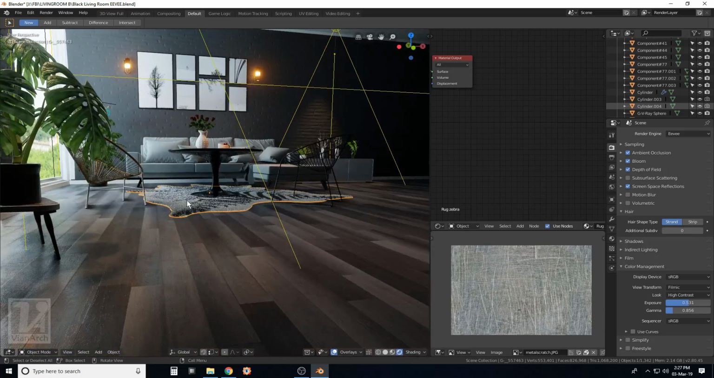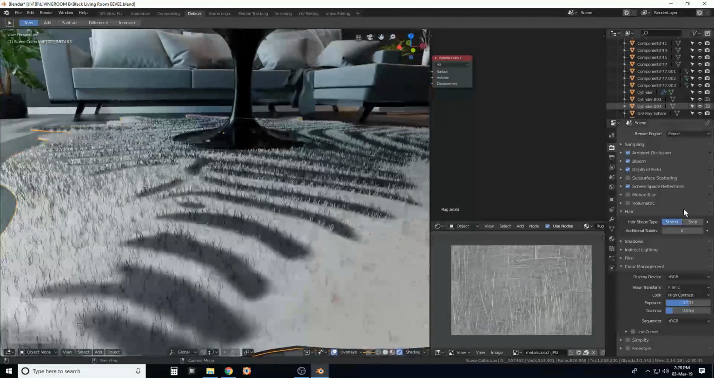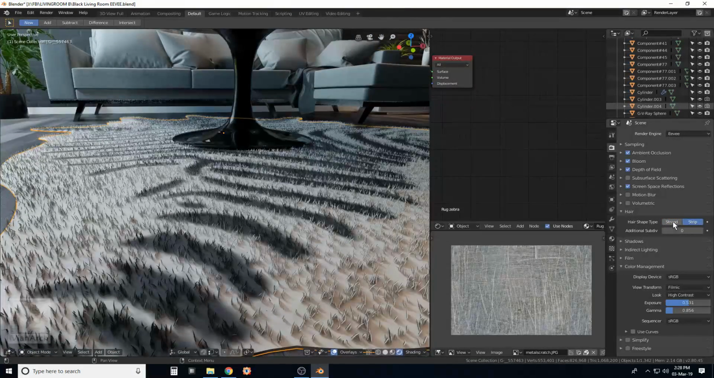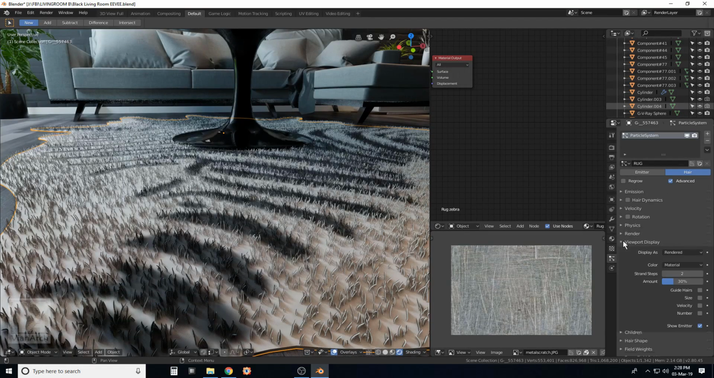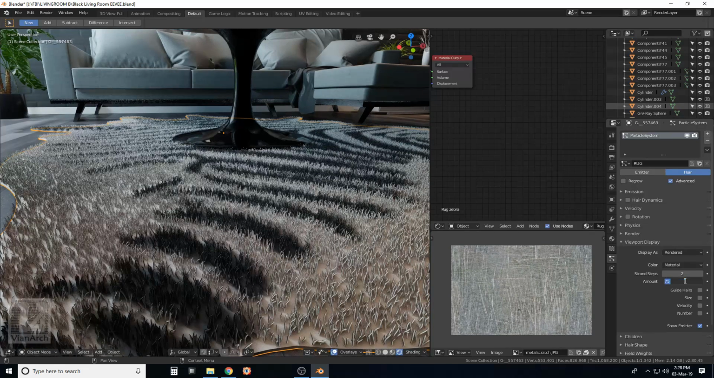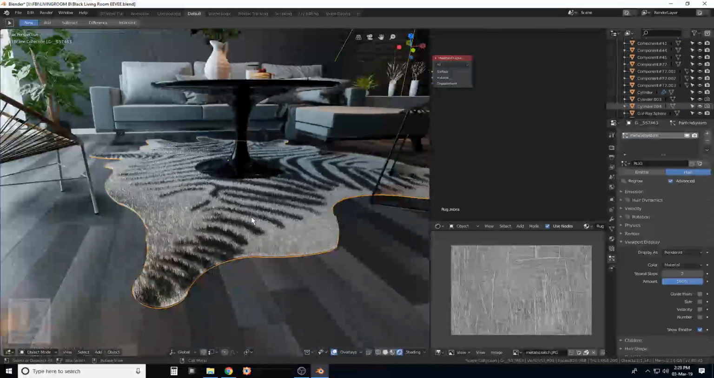Select the rug object. Go to the Hair tab, change hair shape type to strip, and additional subdiv to 1. Go to the Particle tab. In Viewport Display, change the amount to 75, or 100 if your computer has enough GPU power.